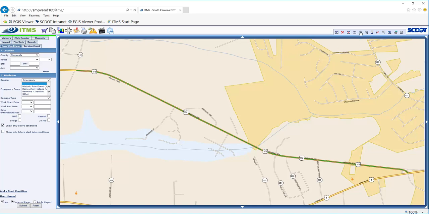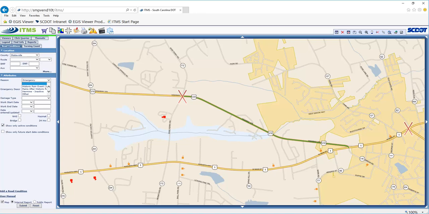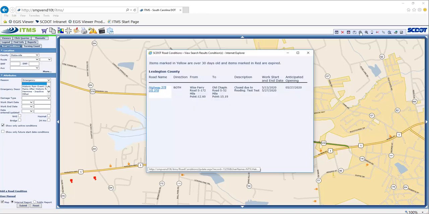Now if you recall, we did get that message saying that we did need to enter another condition for US 1 because US 1 was the dominant route. And you can see the US 1 portion has not mapped. Therefore, we will need to go back in and enter another condition for US 1. I'll go ahead and click on my condition.